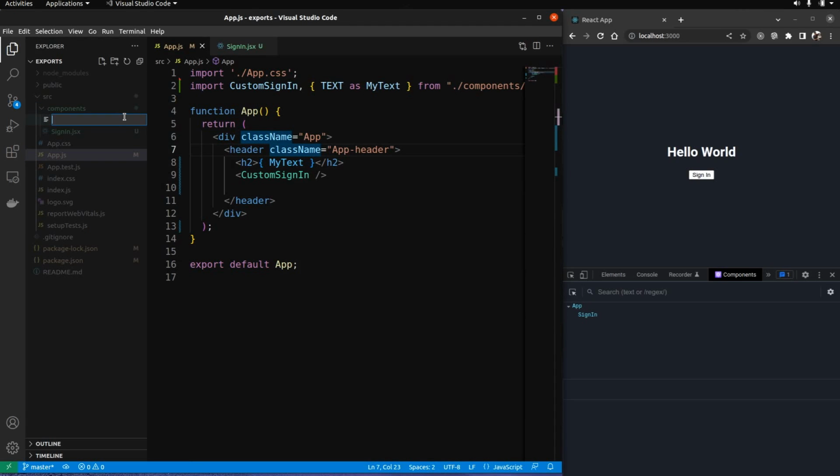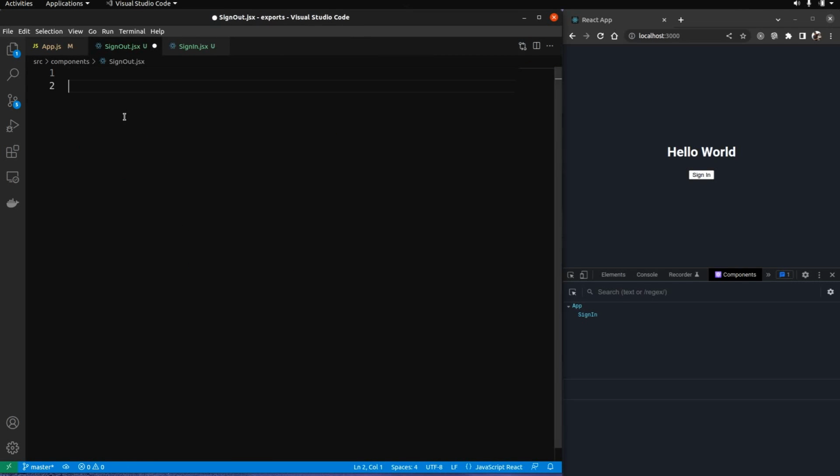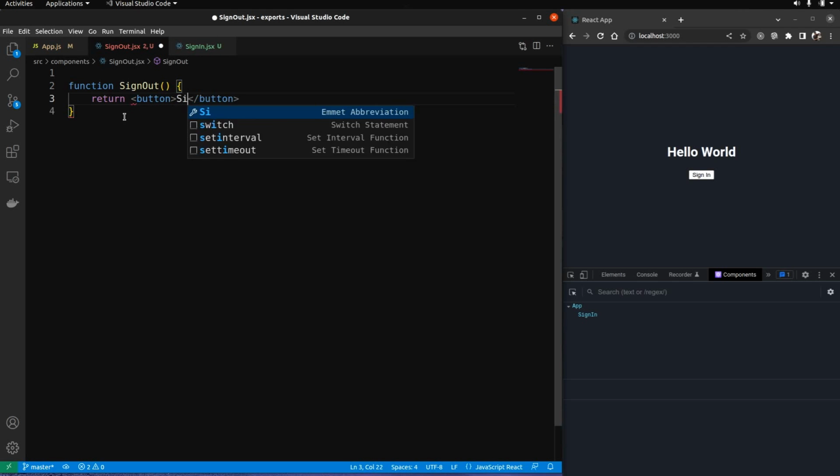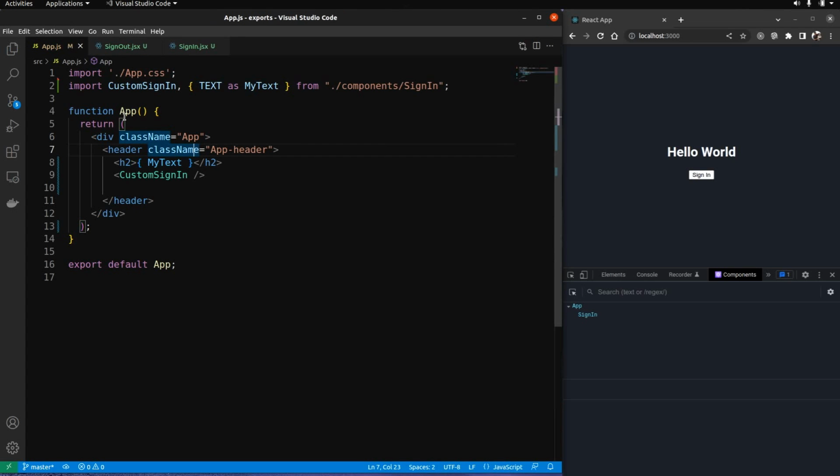Now create a new component and name it SignOut. Create the SignOut function and return a new button with the text sign out. Make sure to export this component and go back to the App.js file.